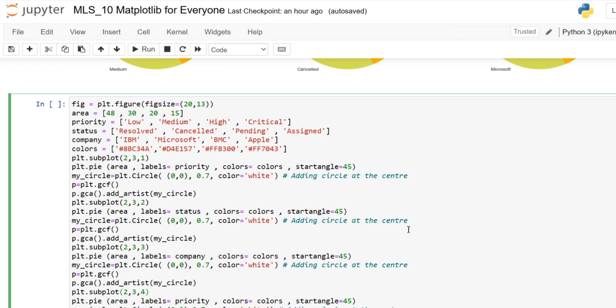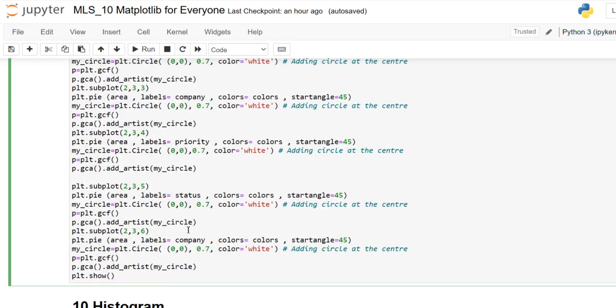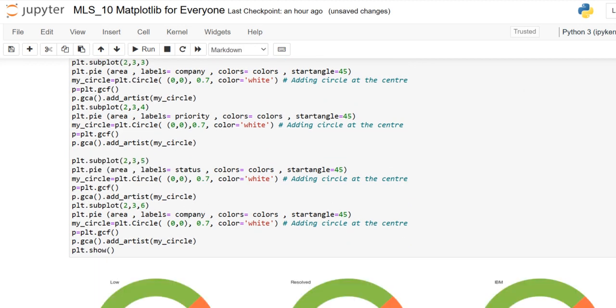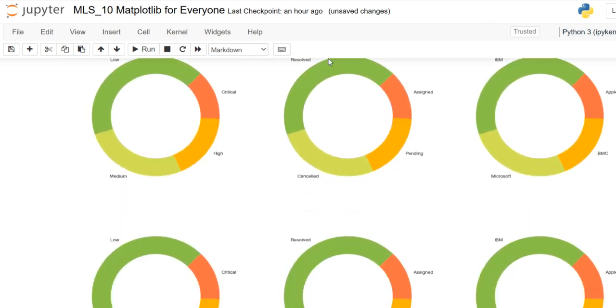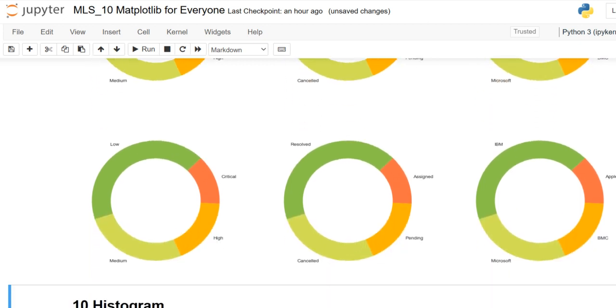Maybe with the same data. Let me just copy it. So see here, priority, status and company, and again priority, status and company. Actually the above plot is repeated, nothing much changes here. Both the plots are the same, just to show it in 2 rows with a different number of columns and plots. This one is done.